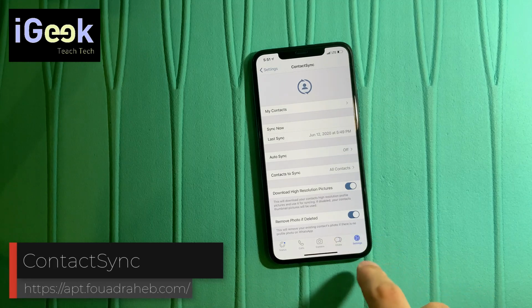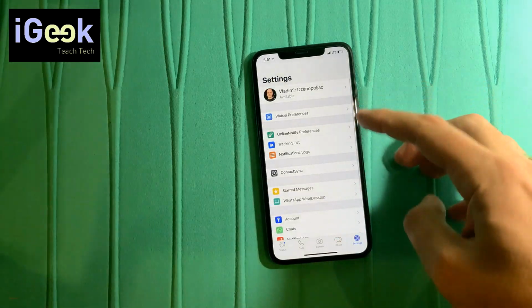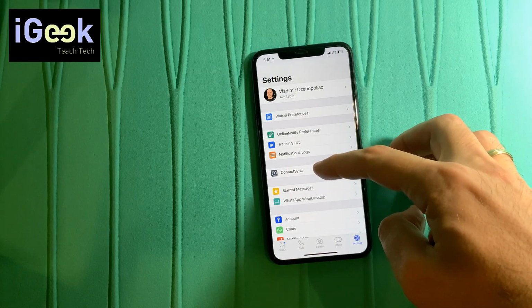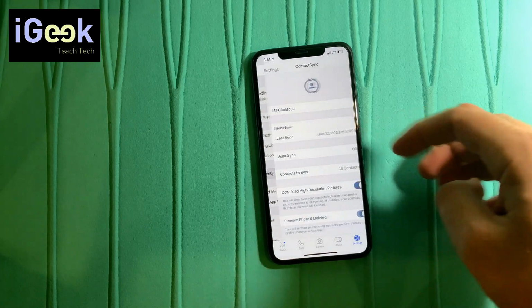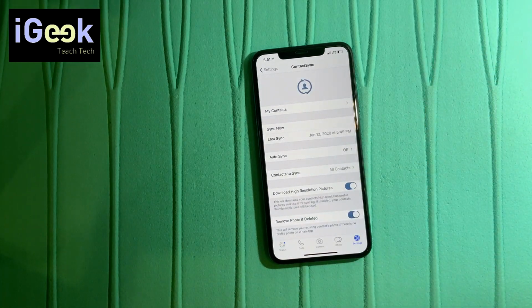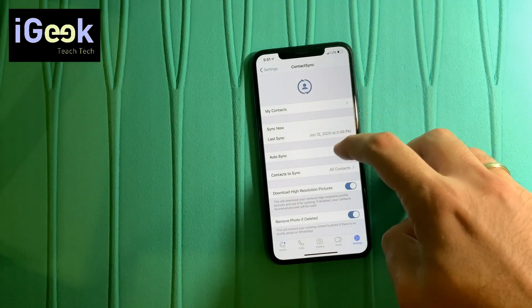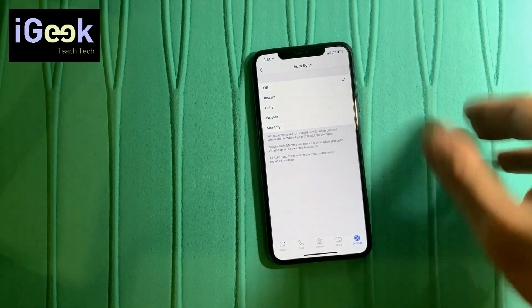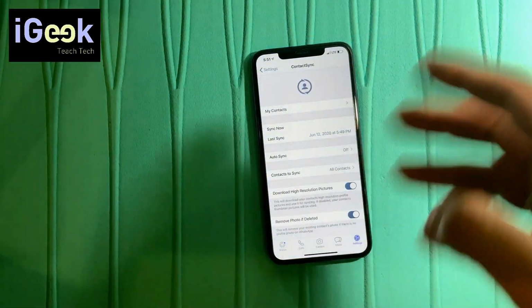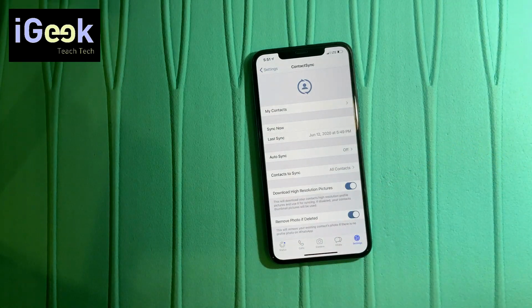So you have your WhatsApp settings, and here within WhatsApp settings, you have the option ContactSync. So in ContactSync, you sync your photos from WhatsApp database to your phone book. So everything from WhatsApp will be automatically transferred to your phone book. You can select how often you want this to happen, maybe instantly, daily, or whatever. And of course, it might increase your battery consumption.